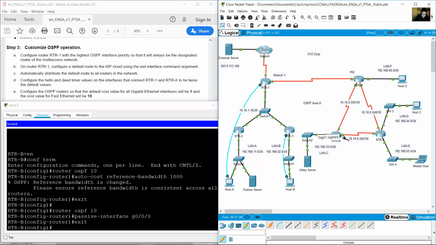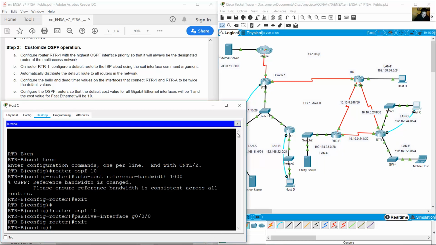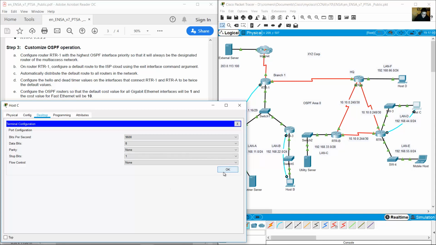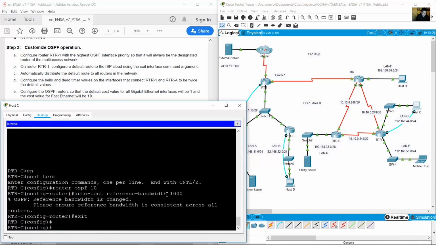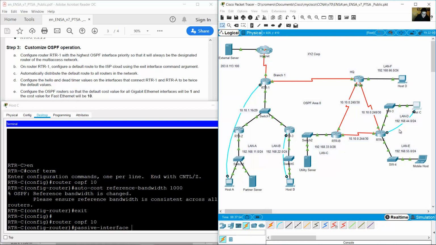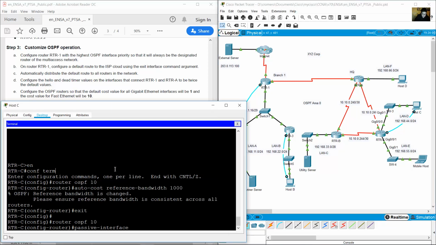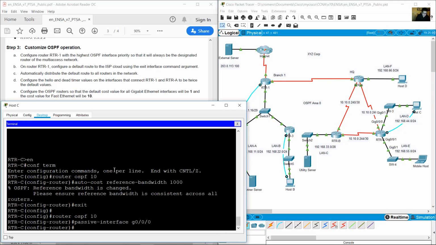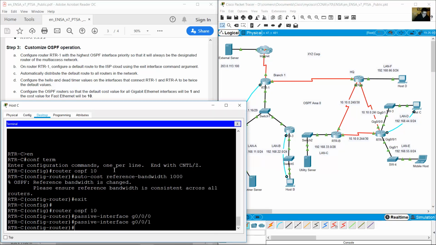And change this to RTRC router on console. Host C, close this, open again. Okay, enter router OSPF 10, passive interface gigabit 0/0/0 and gigabit 0/0/1. Two interfaces, two passive interfaces, exit.